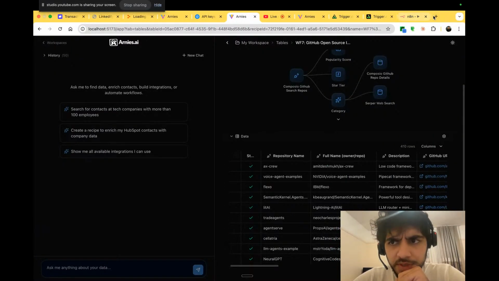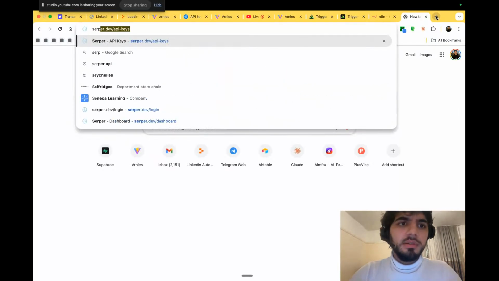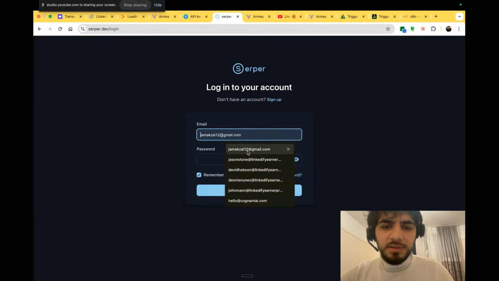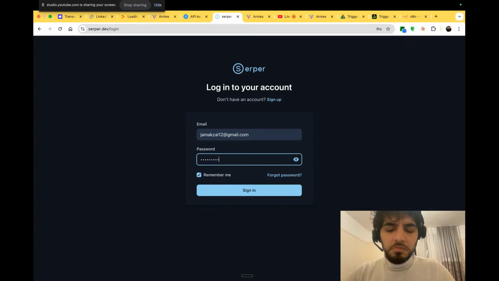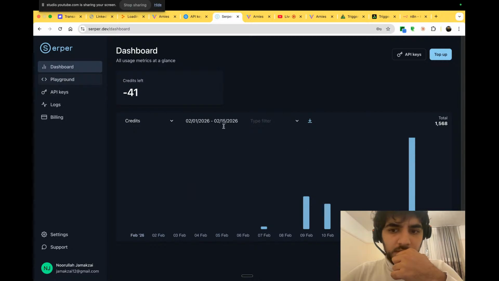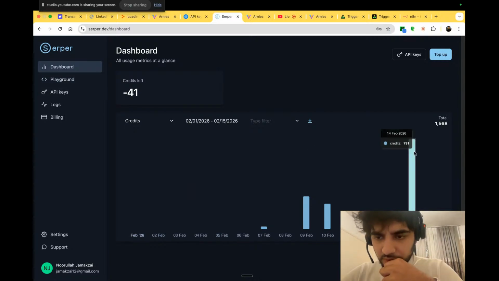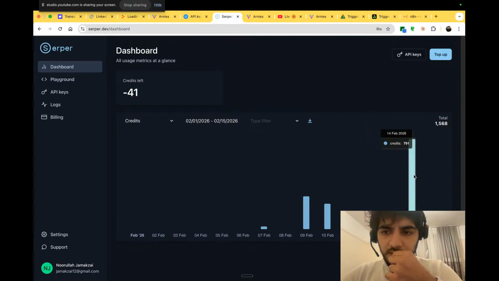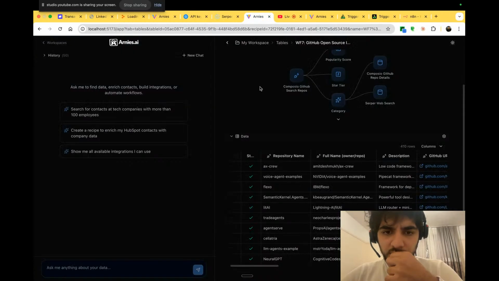300 rows, 410. I need to check my credits, because I don't know if... let's check how much credits we ran. So we did 791 credits. Yeah, there's something wrong here. Shouldn't have used 791 surely.